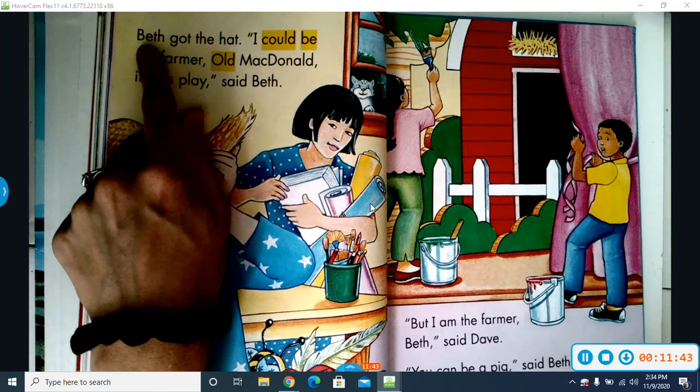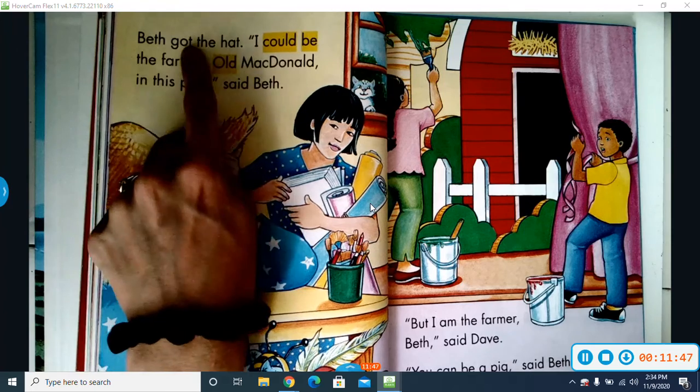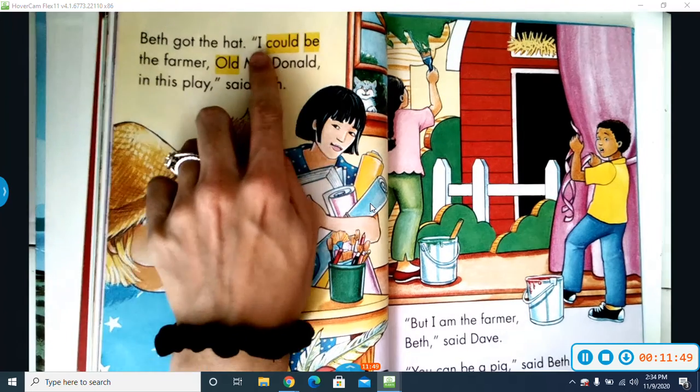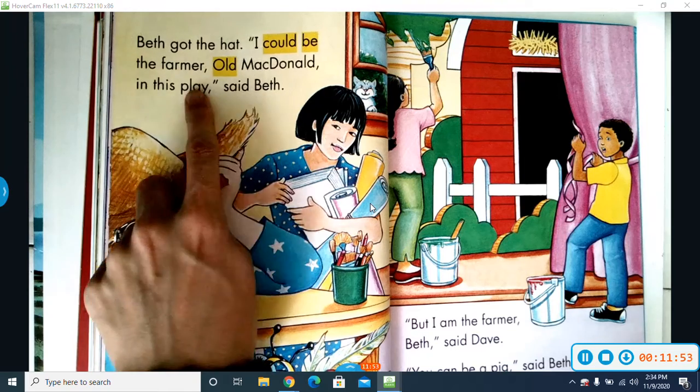We start with Beth. Read quietly with me. Beth got the hat. "I could be the farmer, Old MacDonald, in this play," said Beth.